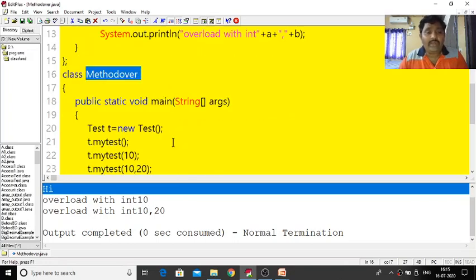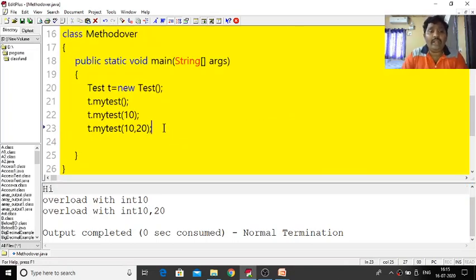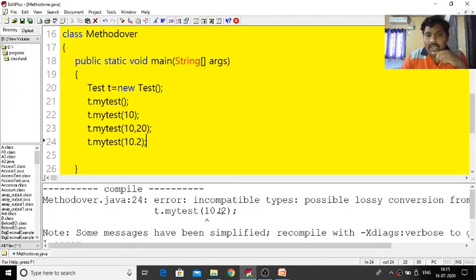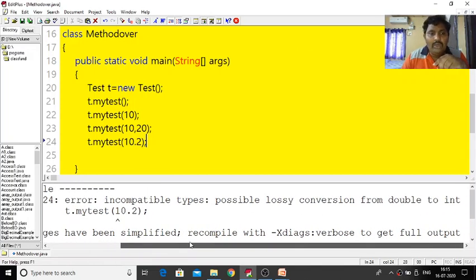Now let us commit some mistakes and try to understand what kind of error the compiler is going to generate. Let us see. t.myTest, now we'll pass 10.2. Let us see what the compiler will do, whether it accepts it or not. Why? Because we don't have any method accepting a float or double. We have only the method accepting a single integer. Now if you compile the program, see what error is generated: incompatible types, possible lossy conversion from double to int. Why?